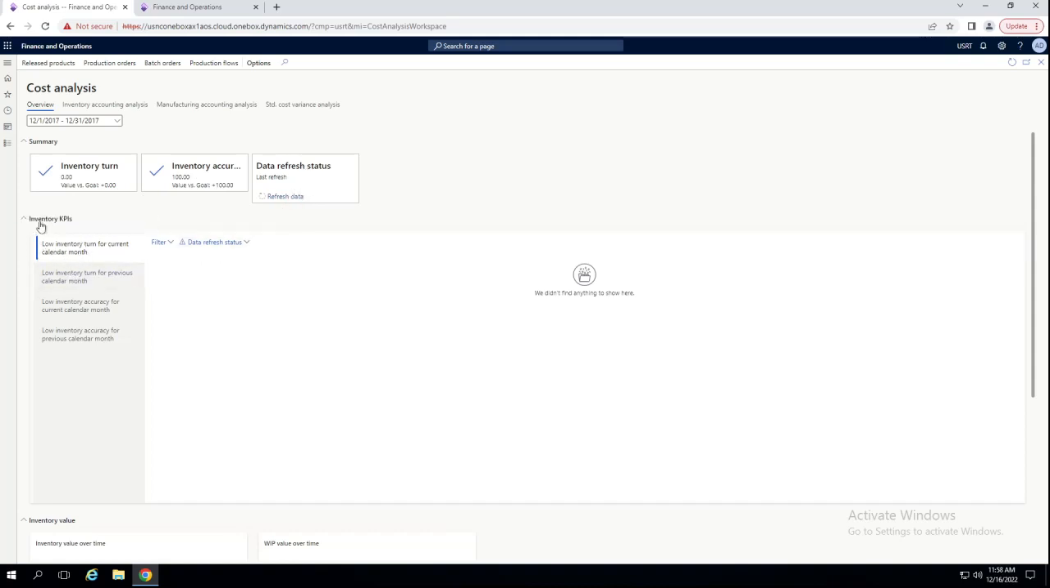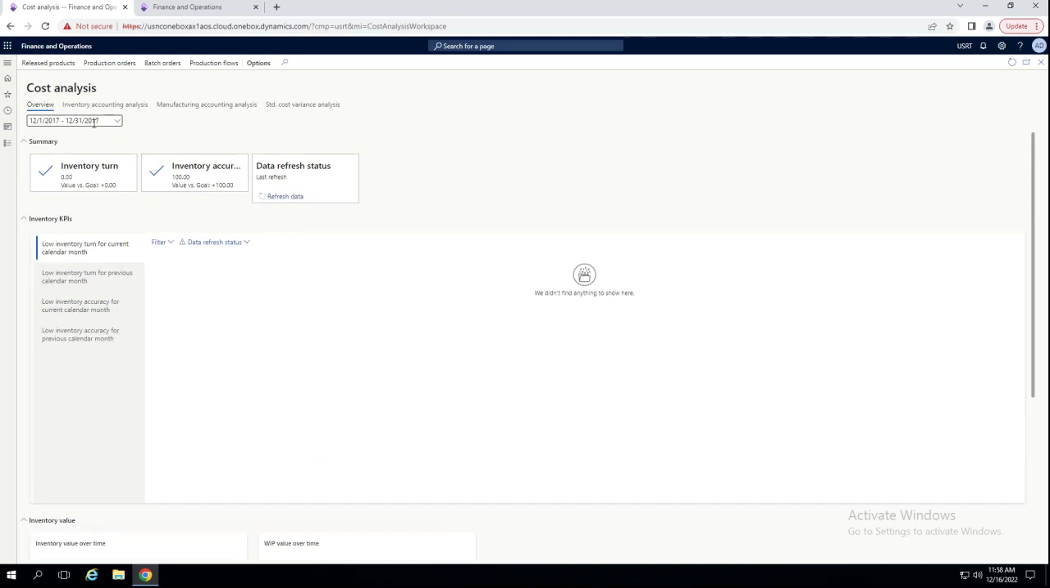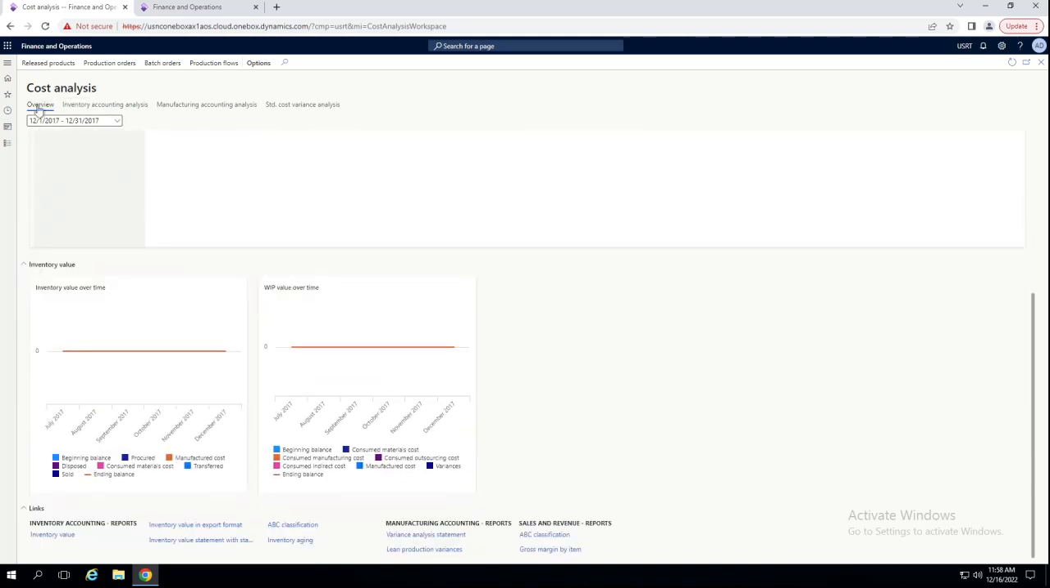Beneath that we have some inventory KPIs available here: the low inventory turnover for the current period, the low inventory turn for the previous month, and low inventory accuracy for the current month and the previous month. Beneath that we have these inventory value reports in graphical format, by inventory value over time and work in progress value over time. All of this data will be updated based on the date we have provided above the cost workspace.